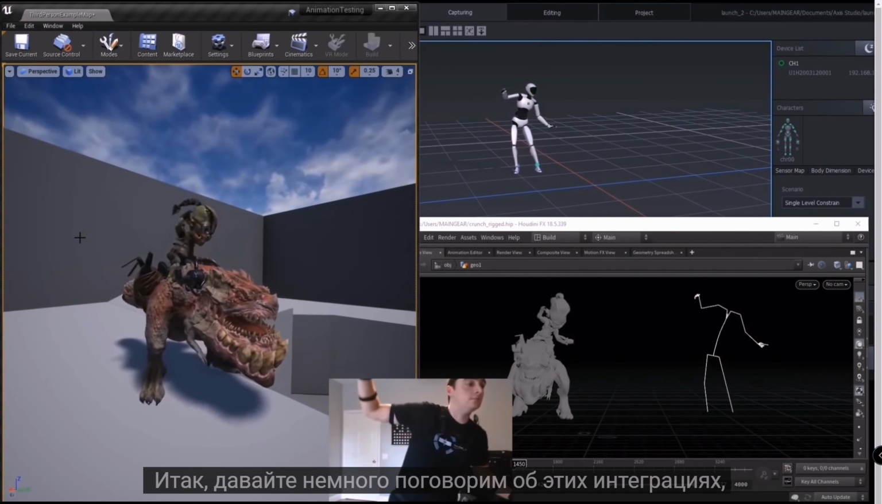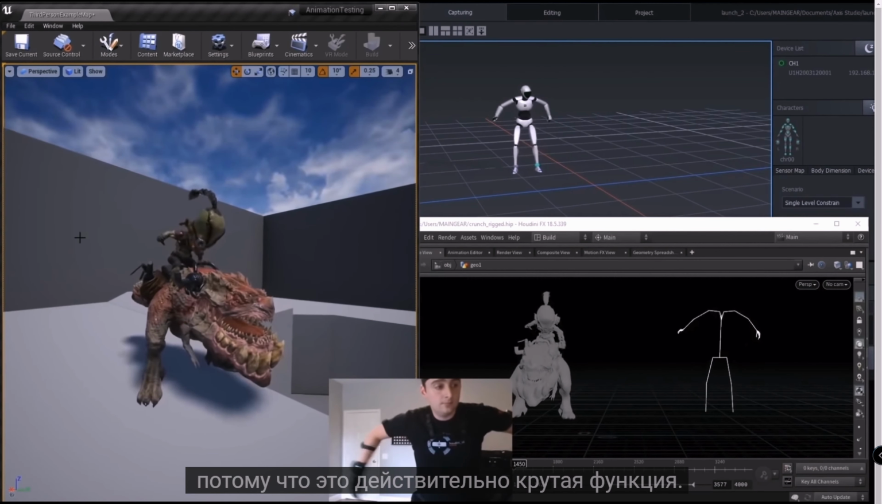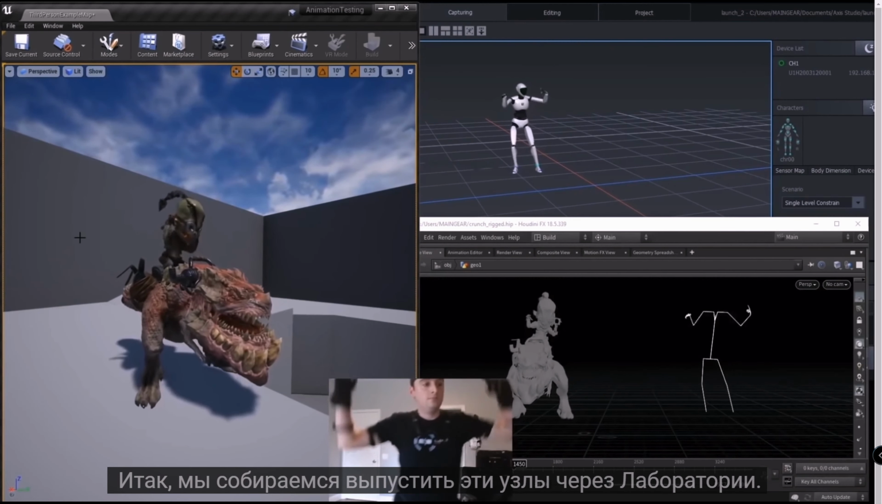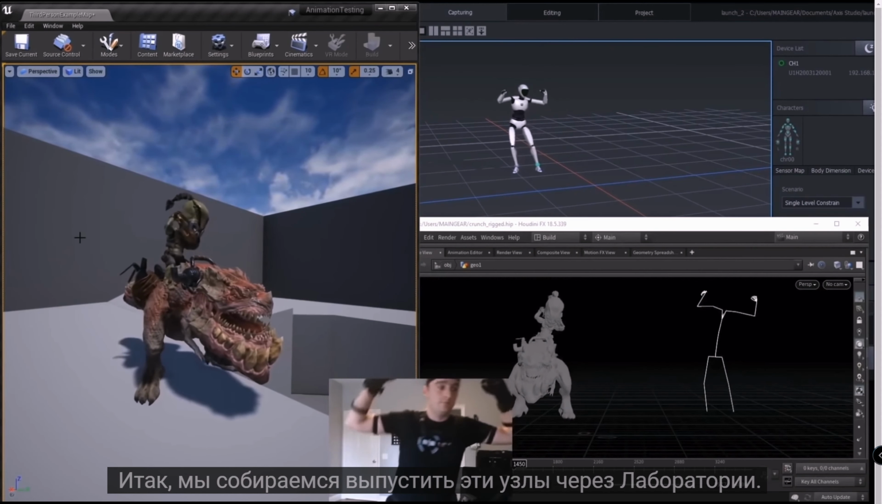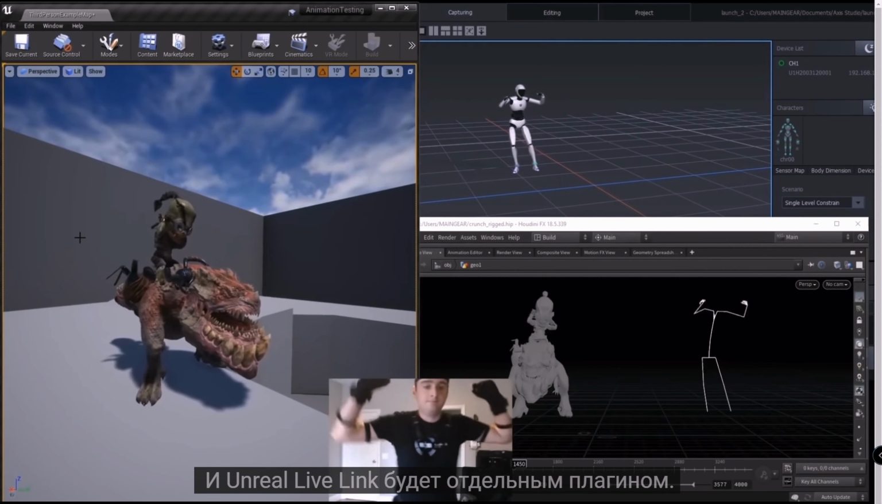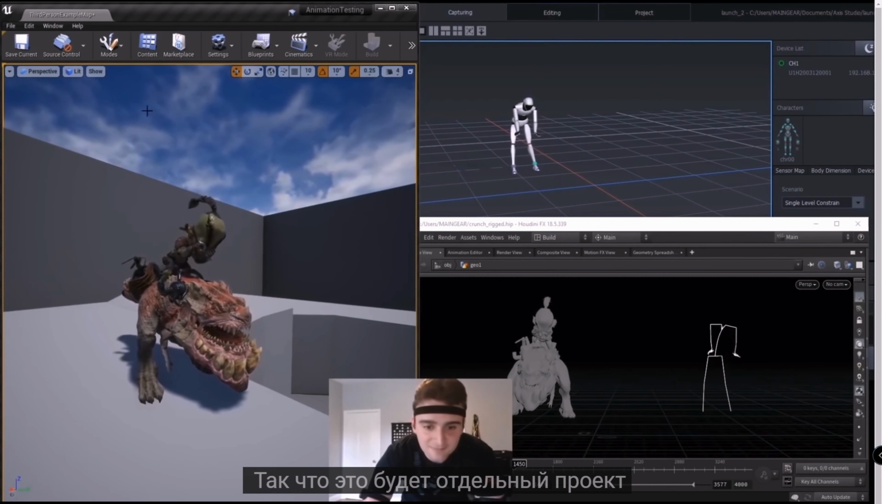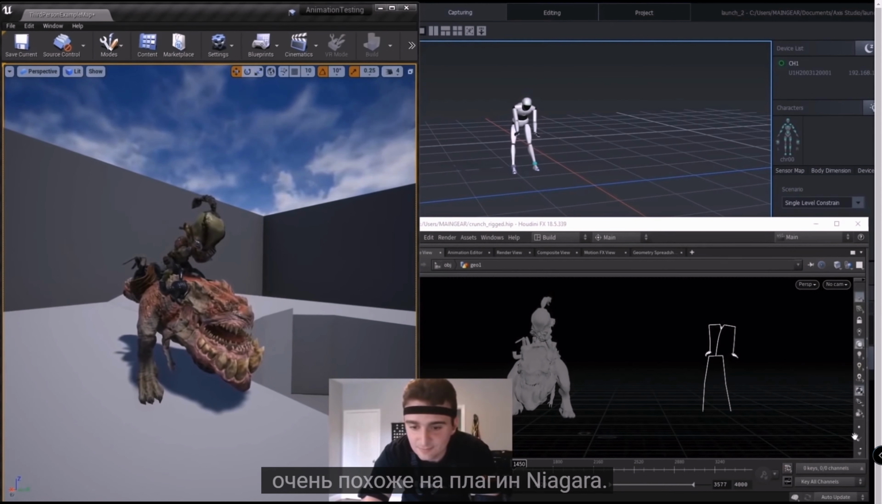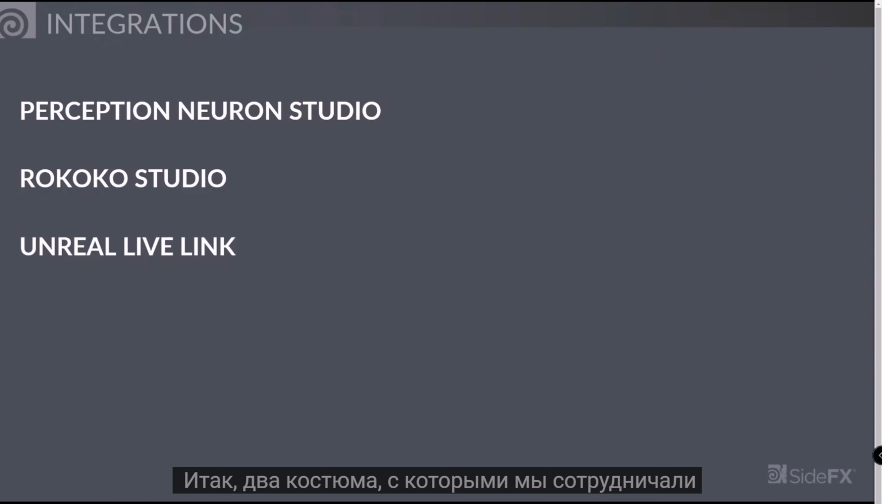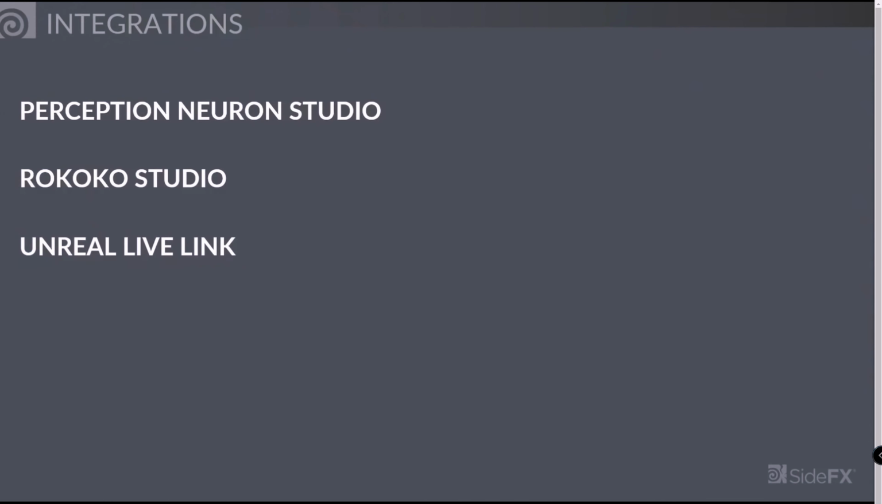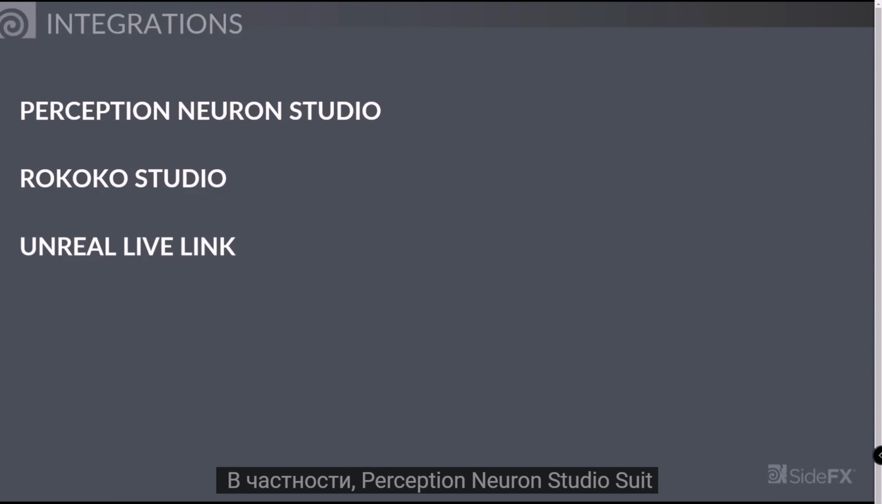So let's talk a little bit about these integrations, because this is a really cool feature. This is actually part of Labs, so we're going to be releasing those nodes through Labs, and the Unreal Live Link is going to be its own plugin. It's going to be its own project, much like the Niagara plugin, and it has its own repository. The two suits that we've partnered with are the Perception Neuron Studio with the Unreal Live Link, and how it is to set it up.